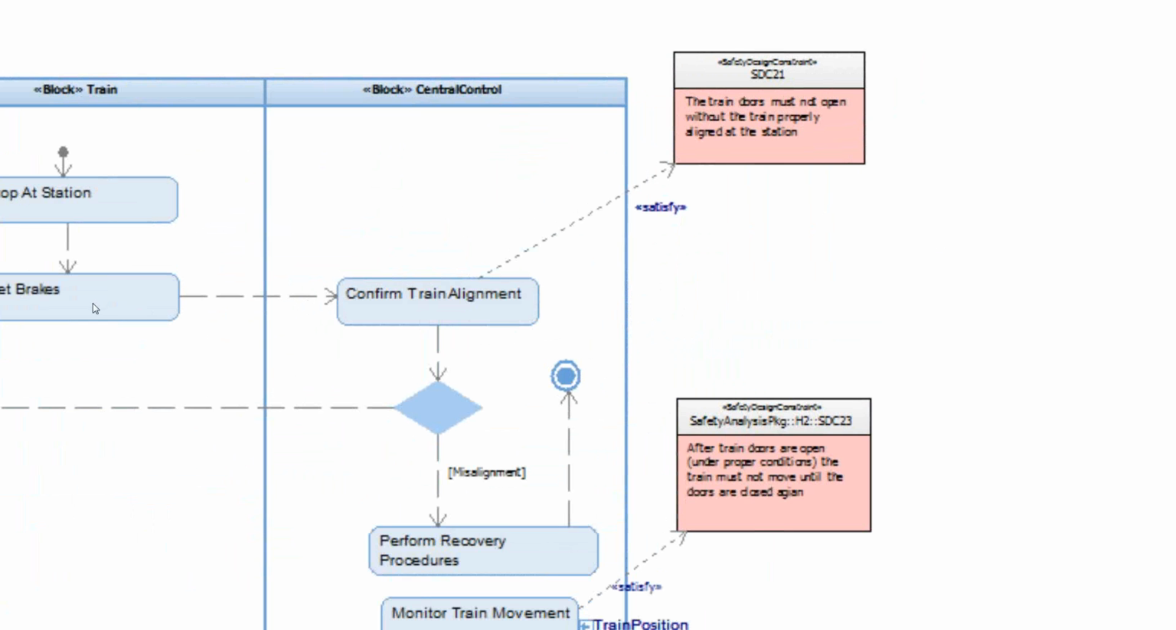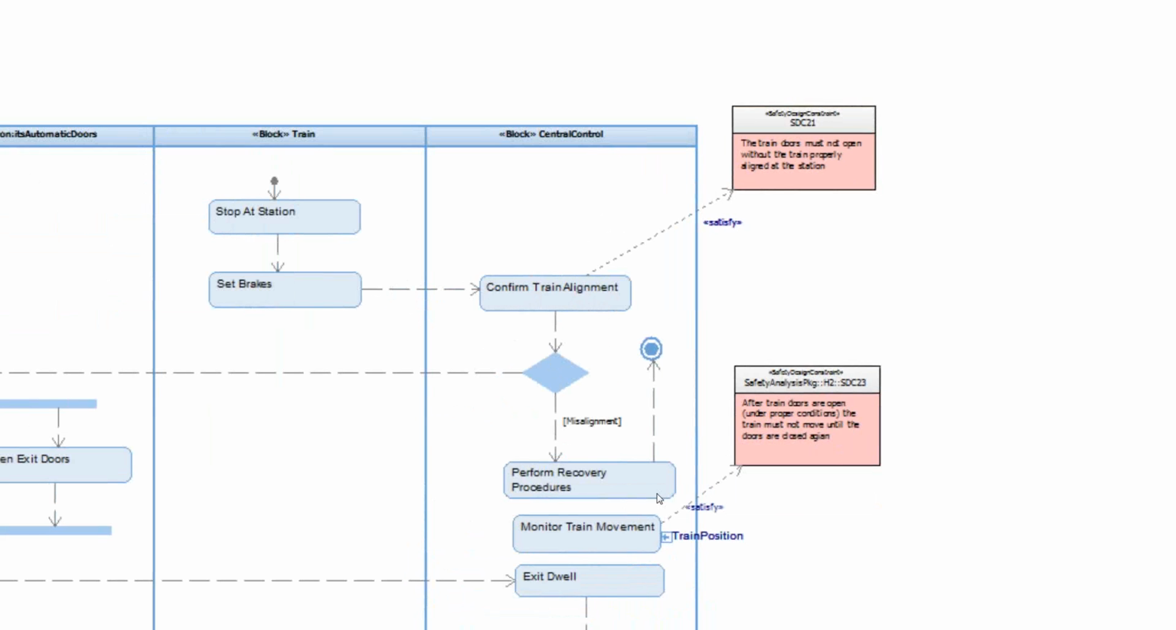So here we have the train that enters the station. We need to confirm train alignment. Well, the train doors must not open unless the train is aligned. I'm not saying how we're going to do this yet, but it's got to satisfy this constraint ultimately. And as we get into the detailed design, we would want to trace down specifically what we're doing to make this confirmation done that satisfies our risks. The same with the train when it's sitting at the station with the doors open. We want to monitor the movement of the train actively the whole time.